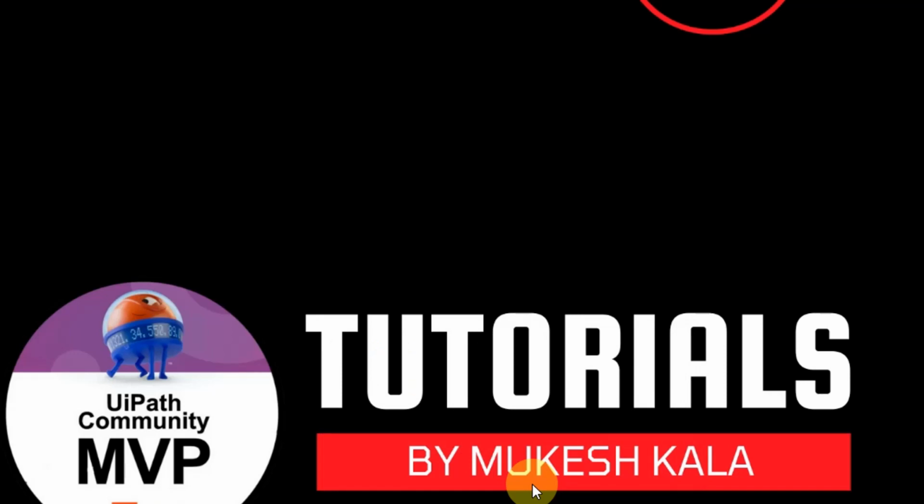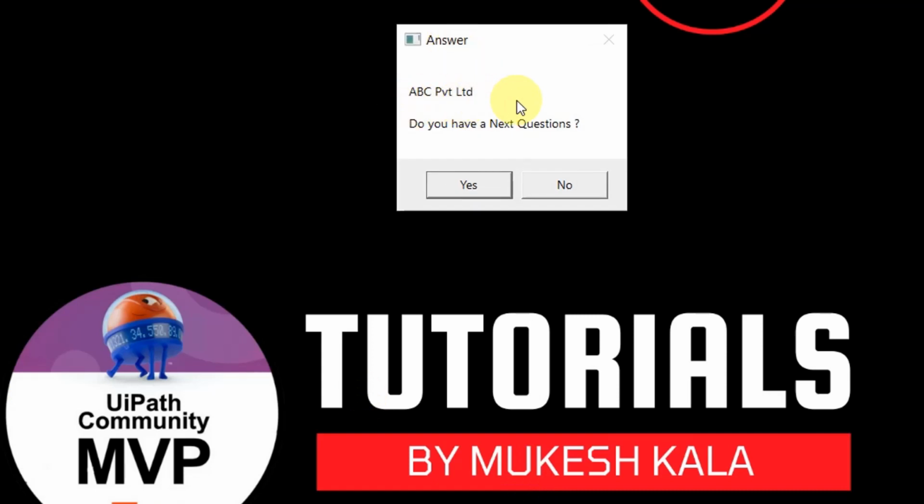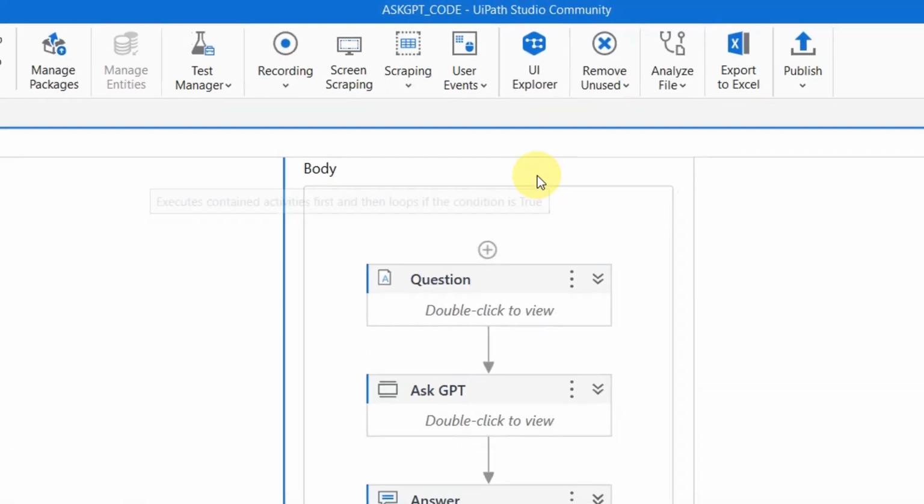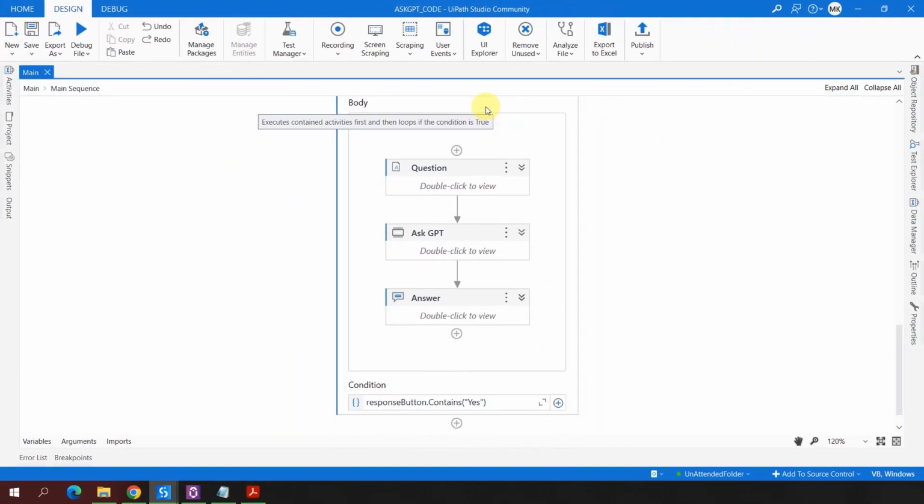So I have kept two parties, ABC and XYZ. You can have anything. You can see I'm getting ABC Private Limited. Do you have a next question? Yes, no, that goes into the loop. So I hit no, and that completes the automation in the UiPath Studio.